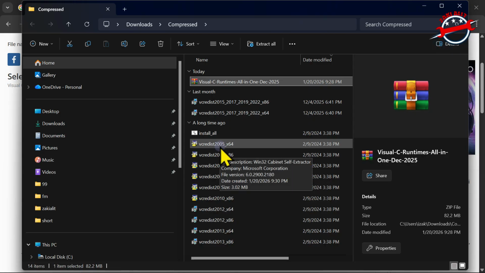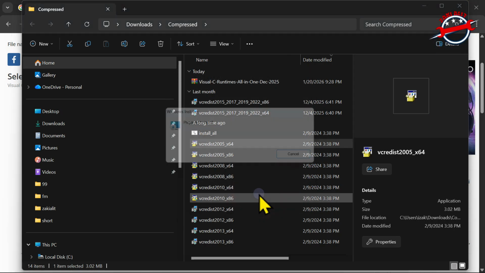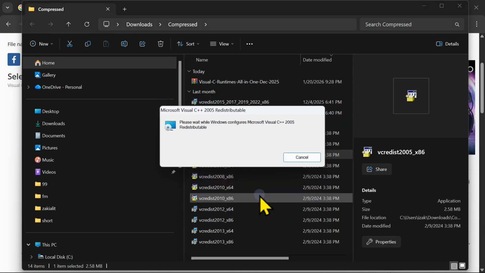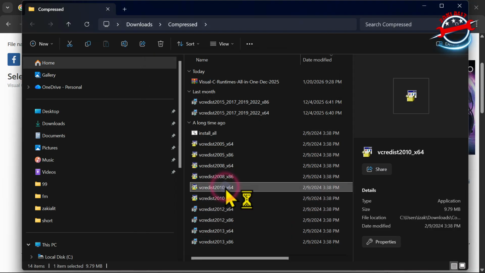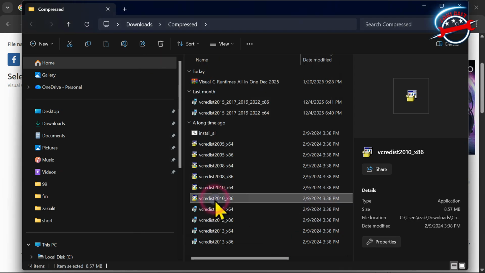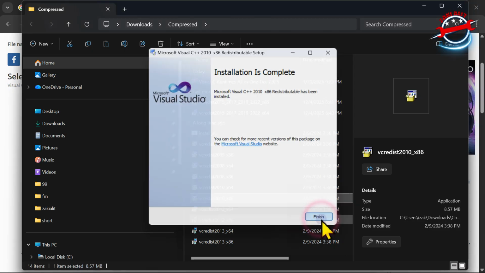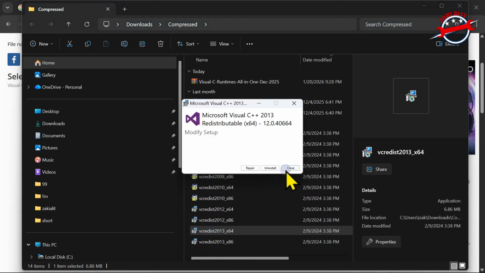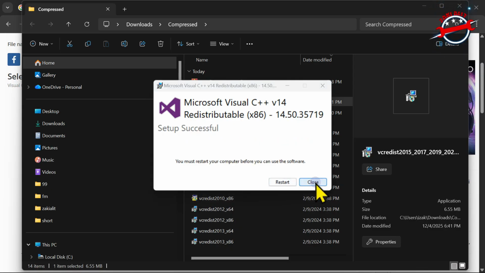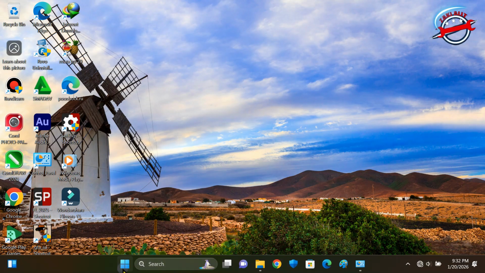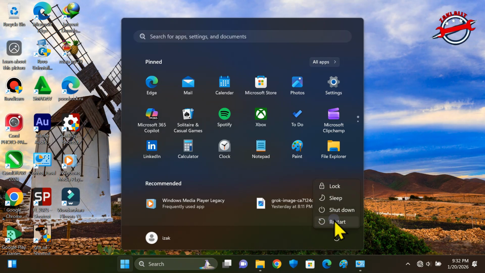Then install everything from the older version first in sequence. If everything has been installed, please restart Windows first.